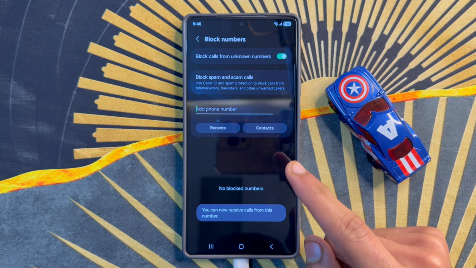So that's how you can block contacts from calling or texting on Samsung Galaxy S26 Ultra.